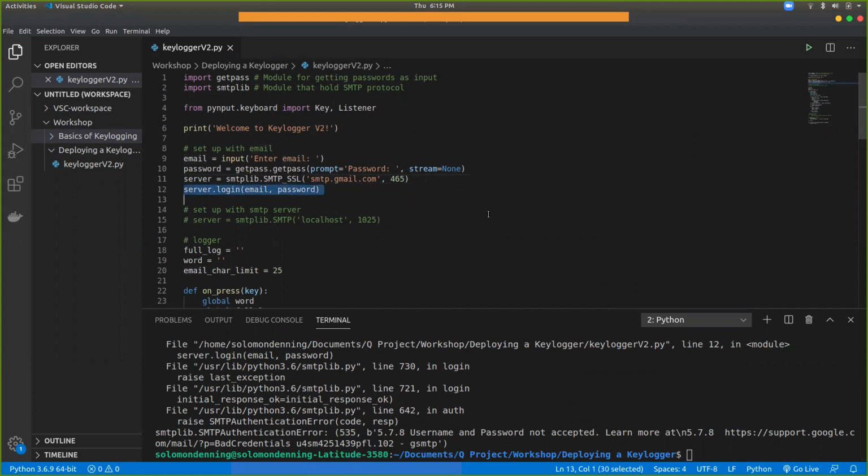And then that way you're able to send messages to the email. But the way we're going to do it today is a similar way, but instead of sending it to an email, we're going to be sending it to a local SMTP server, which acts the same way as an email. It just doesn't require you to have to make your email unsecure.